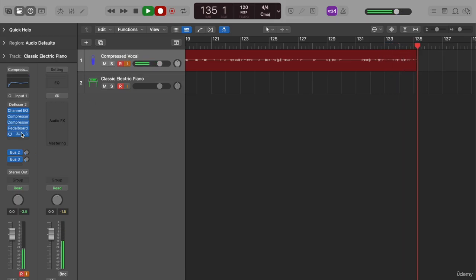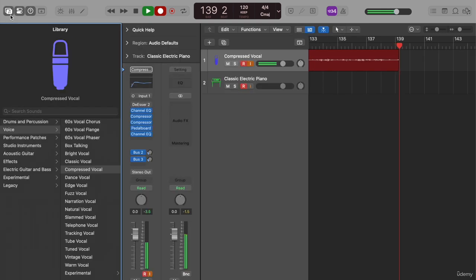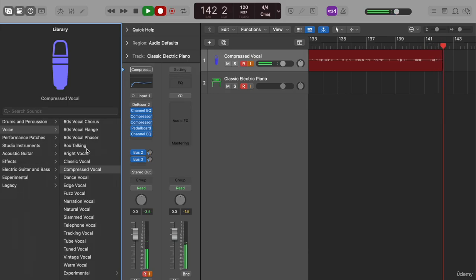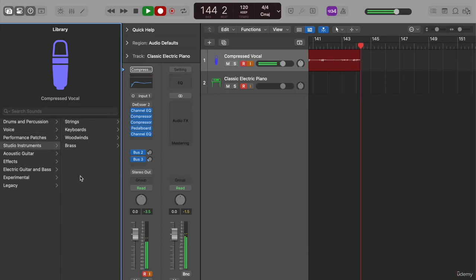It's called chain of effects. So you will find it in Logic when you download the library, and then here this is the library menu. So we have instruments, we have different options. So this one is just for the audio tracks.